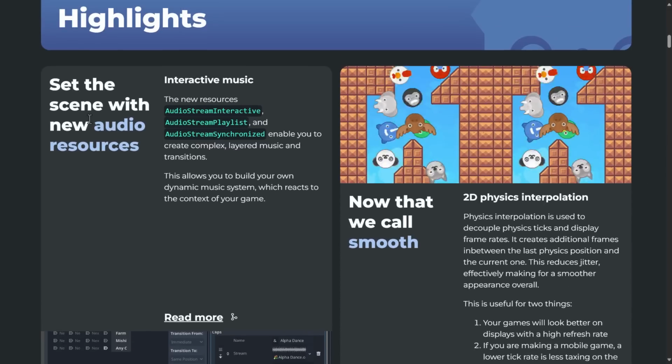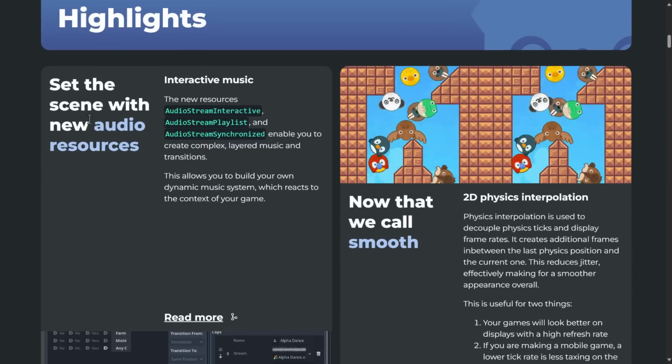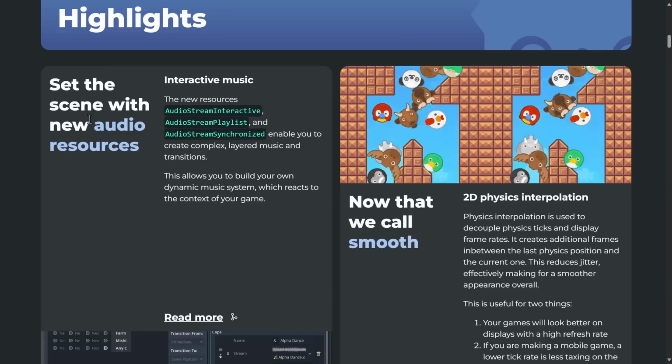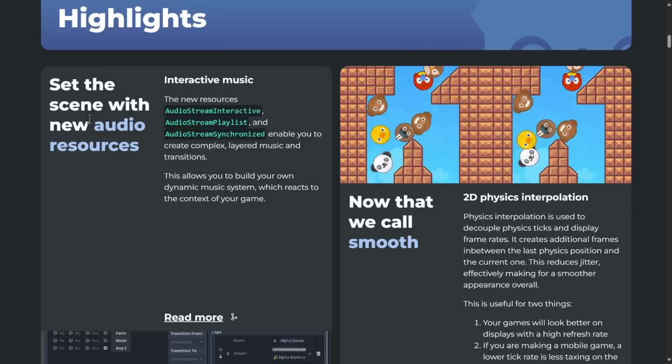So we've got some improvements to audio. You now have interactive music. This is implemented via three new resources: AudioStreamInteractive, AudioStreamPlaylist, and AudioStreamSynchronized. So if you want to have, say, dynamic soundtracks, you can do that. You can layer your music, have better transitions, that kind of thing.